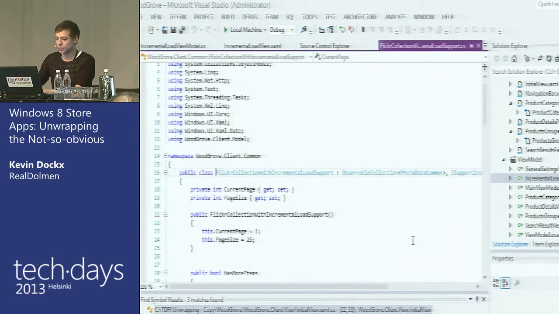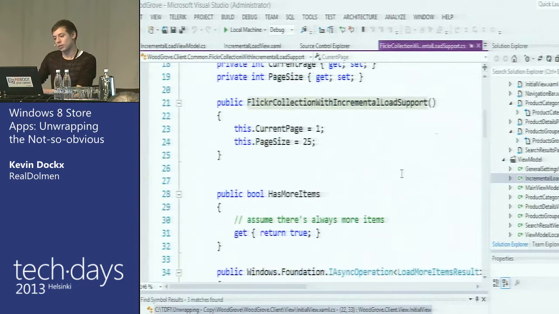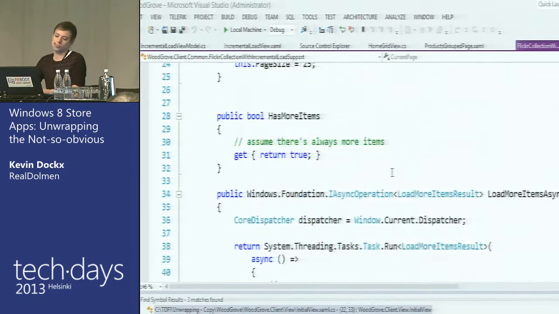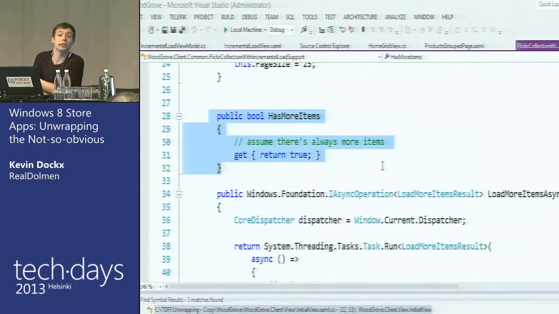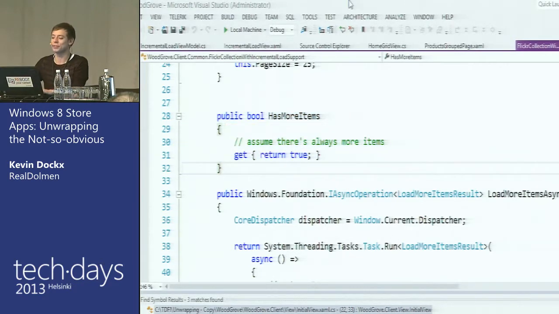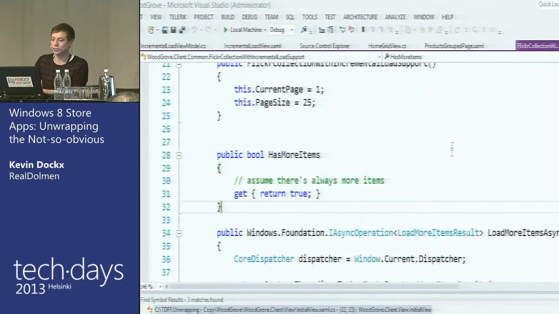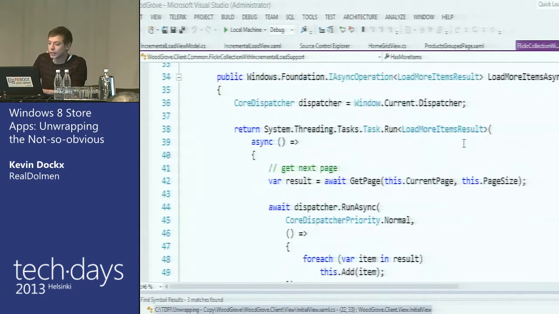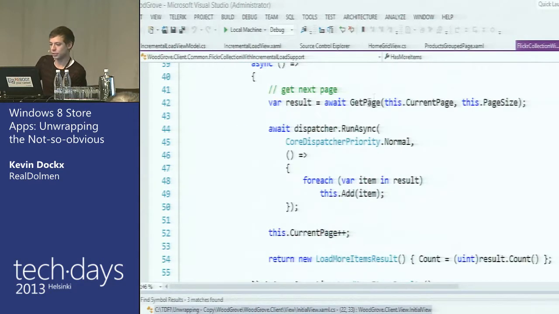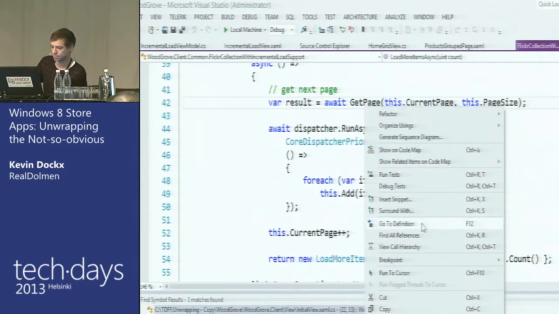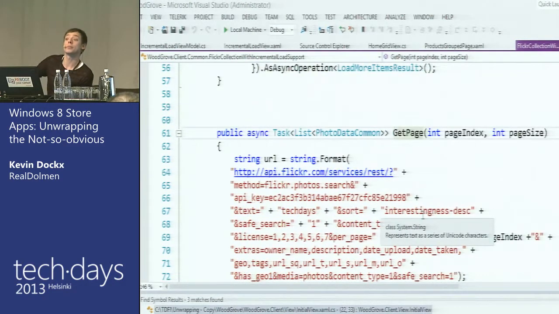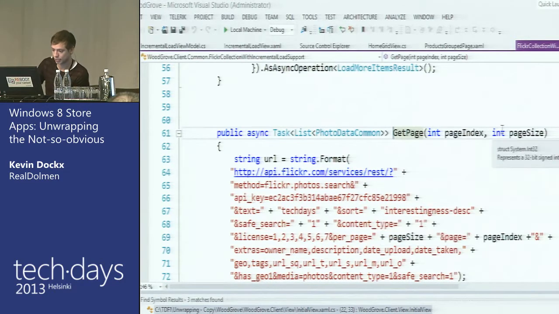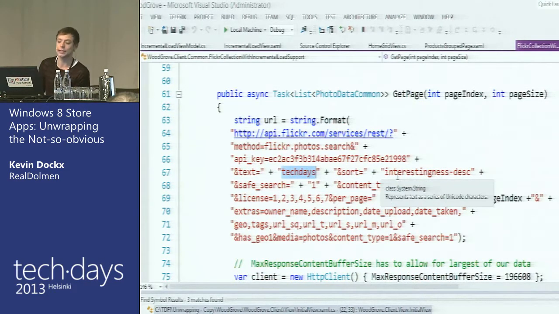Back to this one. There we go. So, HasMoreItems. Currently, I simply assume, yes, you have more items. So that's a bit of the easy way out. You might want to implement this a bit further in real life. But, well, this is a demo that shows the principle. So, to load more items, let's start by showing you this one, and I'll go over the rest immediately. GetPage, this is the method which calls the Flickr API to get the next tech days tagged pictures.